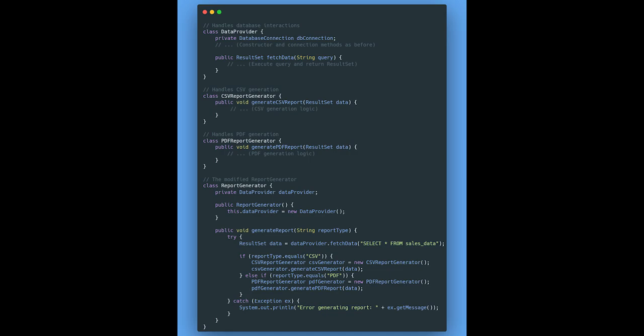Moving on, open-closed principle. The open-closed principle states that code should be open for extension but closed for modification. This means that code should be written in such a way that new features can be added without having to modify existing code. This helps ensure that code is maintainable and can be easily extended when needed.